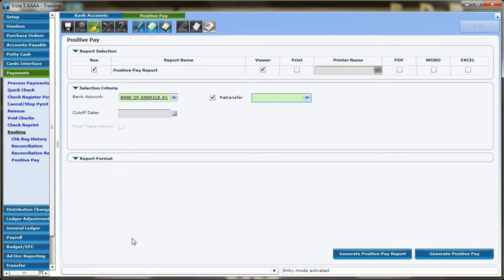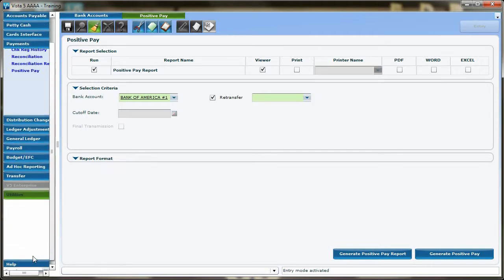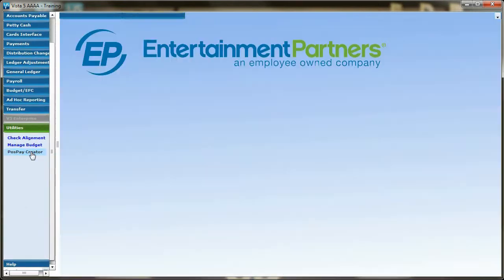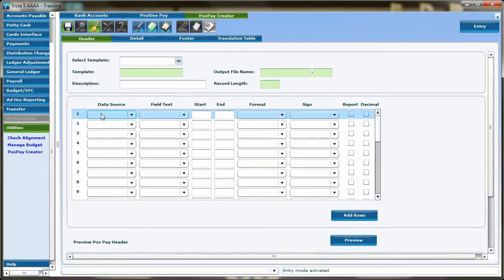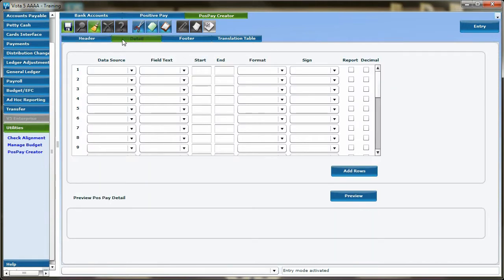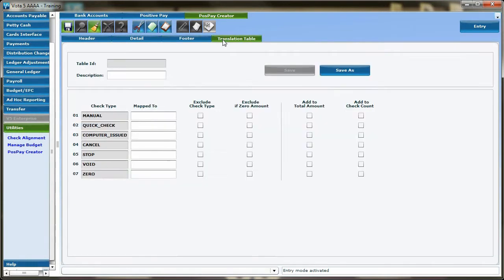Creating a template for positive pay is conducted under Utilities, Positive Pay Creator. The bank should provide the production with a form from which all the template parameters can be derived. The templates are broken into three sections: header, detail, and footer, which each have their own data grids. The translation table links Vista 5 terminology to specific abbreviations used by the bank. We'll talk about the translation table later.